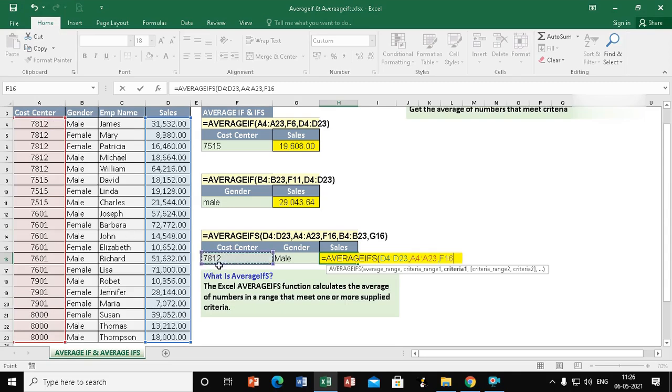F16, that is the number you're checking with. This number has to be there in this list of your cost centers. That's why F16. Then give a comma. Then you have to check your gender, that is male. It will check from here, comma, and what you are checking with is gender male, that is G60, and then close the bracket. So this is how you use the Excel formula called AVERAGEIFS.